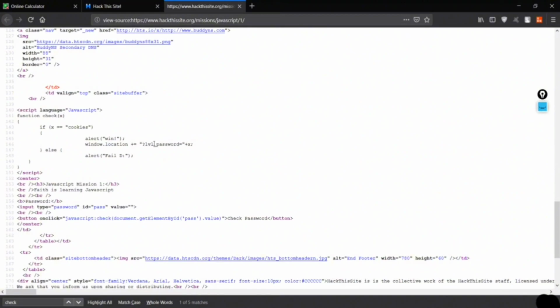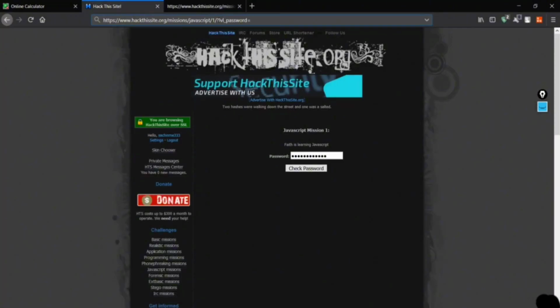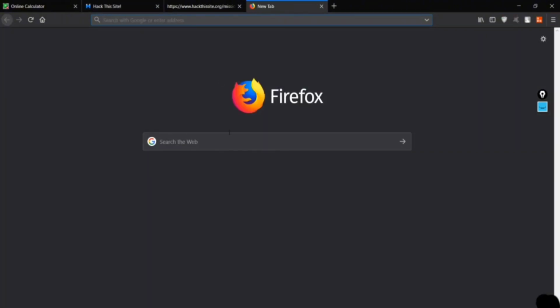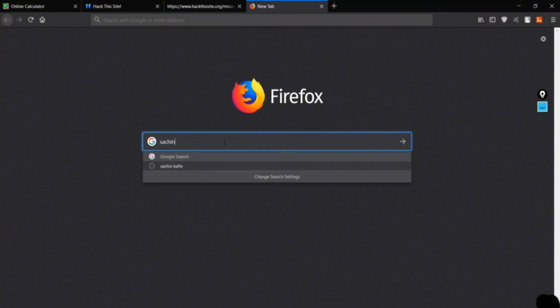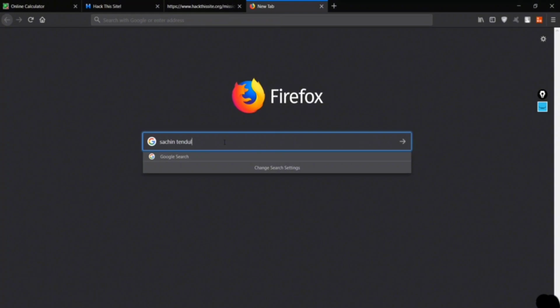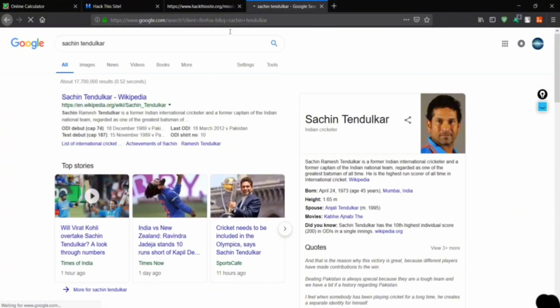So we just pass the label password here, and that password field is basically a parameter. Just remember, anything with this question mark, after this question mark, is the parameter. So here we have the parameter. If you go on Google and search for something like Sachin Tendulkar, you'll see that we have the parameter over here, with the question mark.